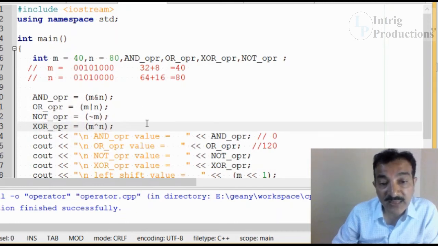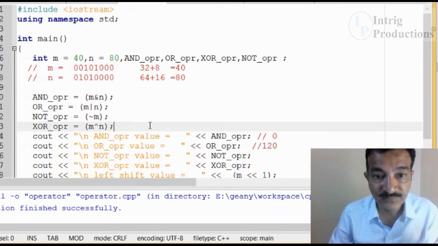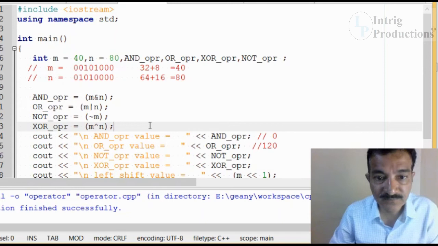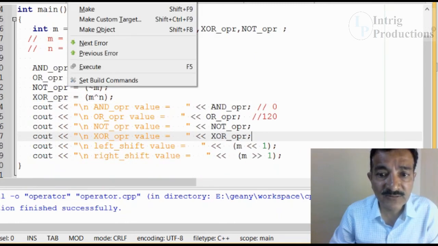So what does XOR want? XOR wants, if either of them is 1, then the value is 1. So if either of them is 1, what is the value we are expecting? We'll run this and check the values.